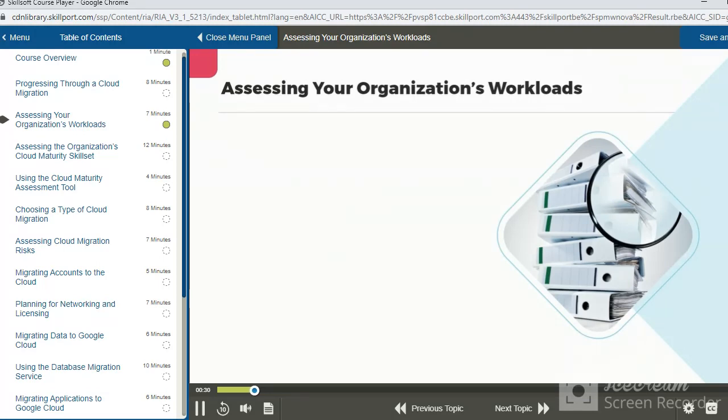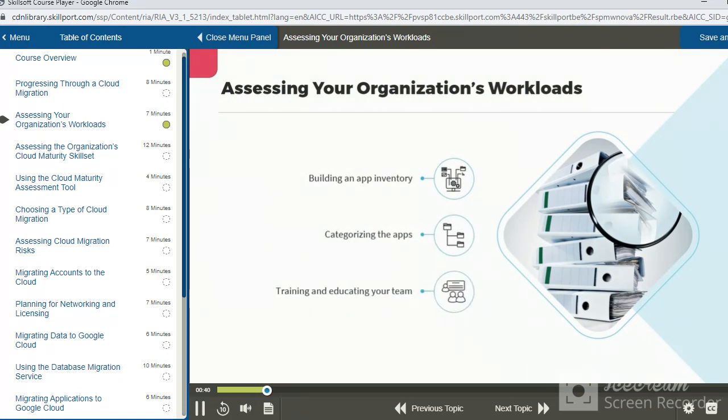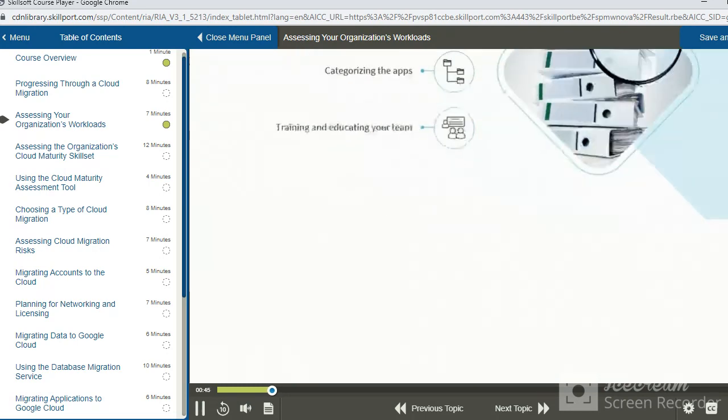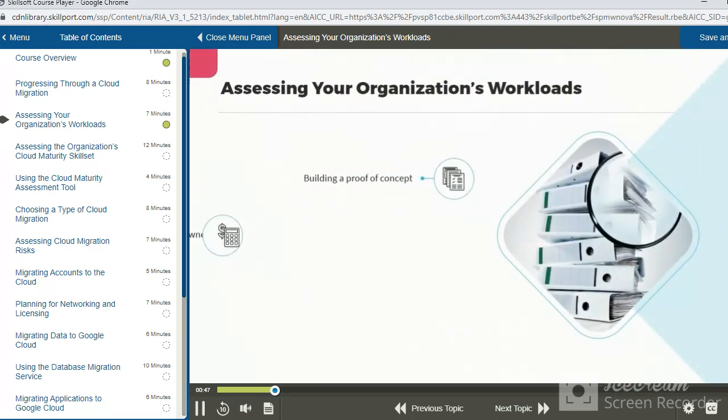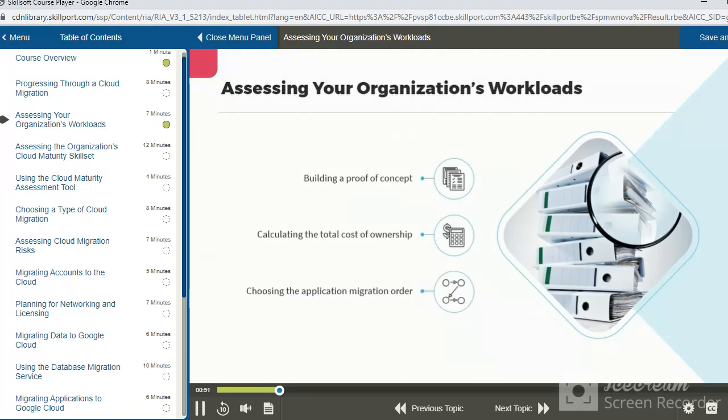Now, we'll take a closer look at each of these considerations in just a moment, but that process typically involves 6 stages, including building an app inventory, categorizing those apps, training and educating your migration teams, building a proof of concept, calculating the total cost of ownership, and choosing the appropriate order in which to migrate your applications.